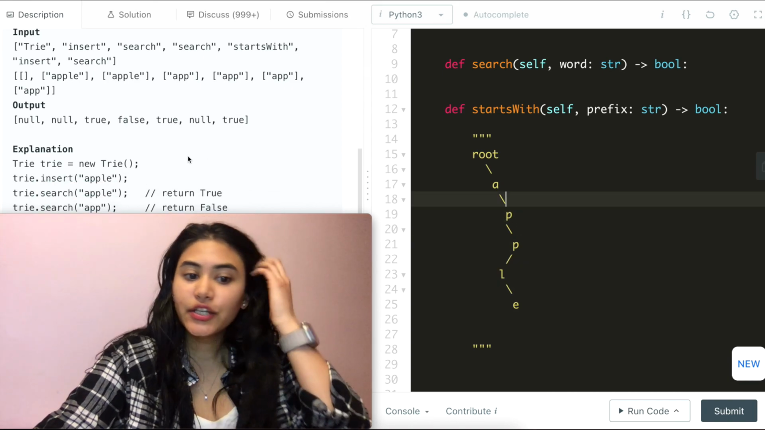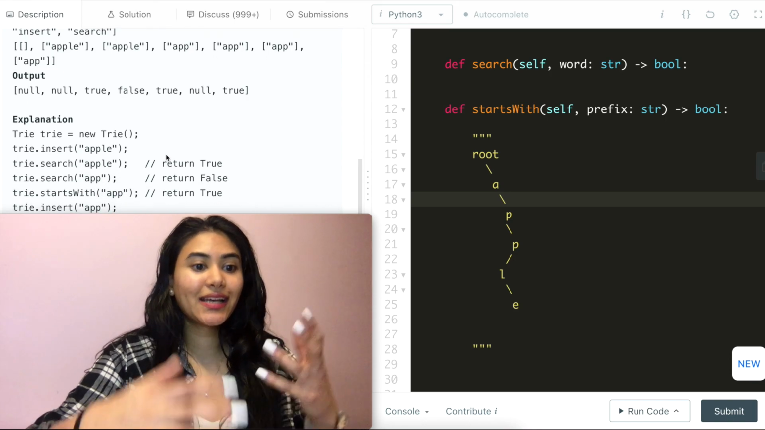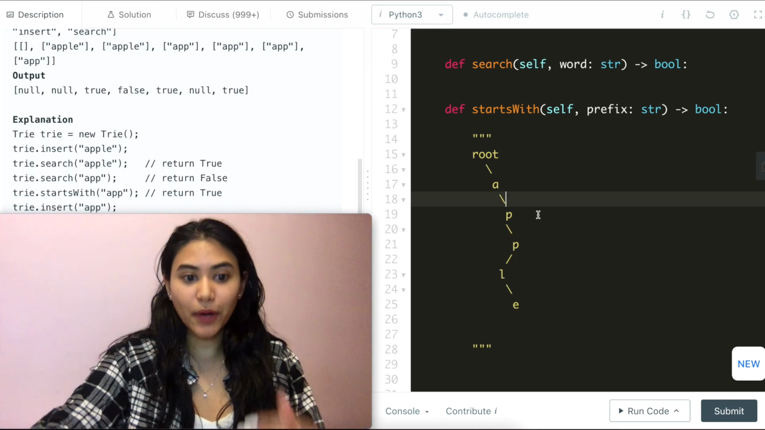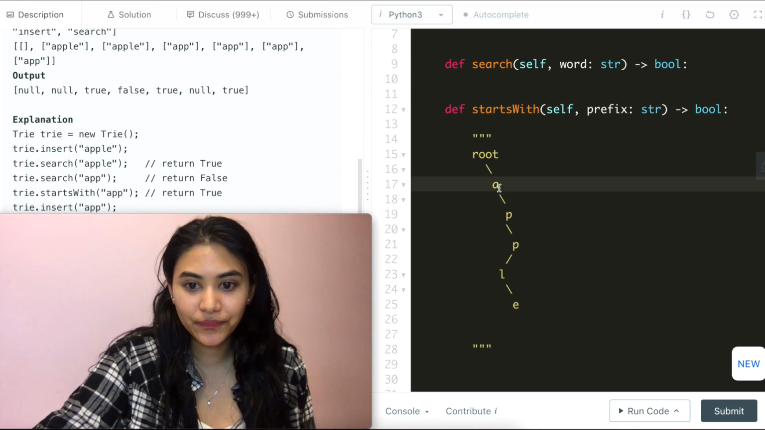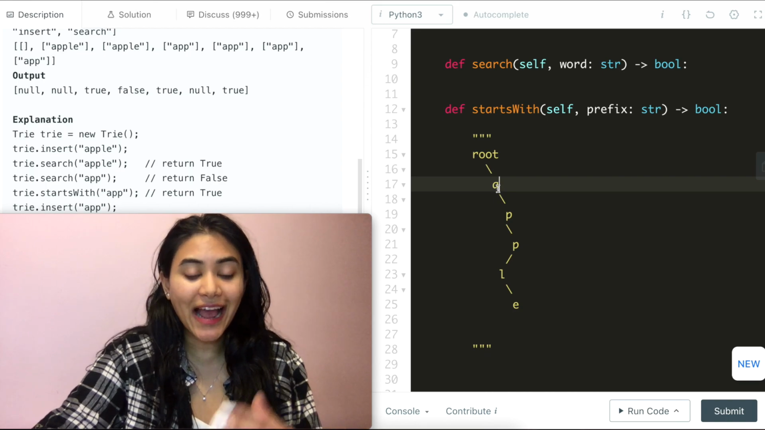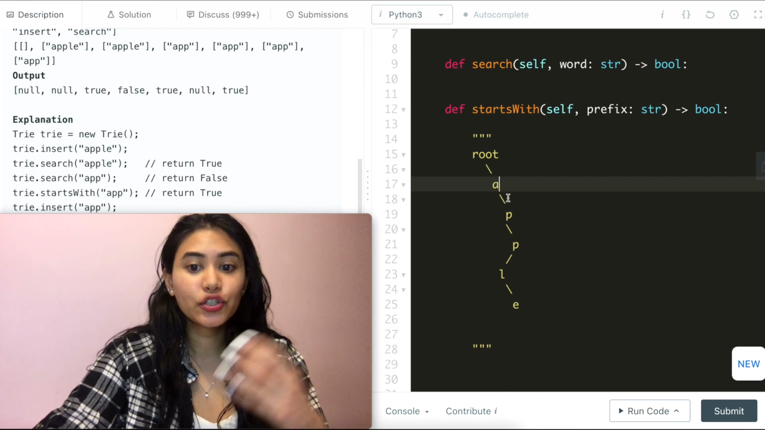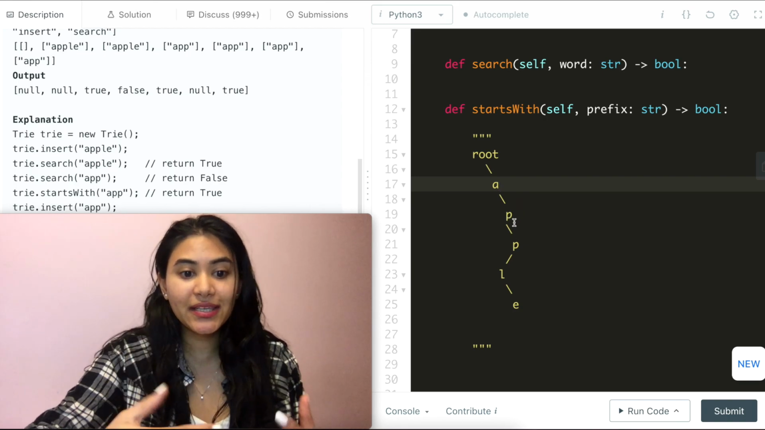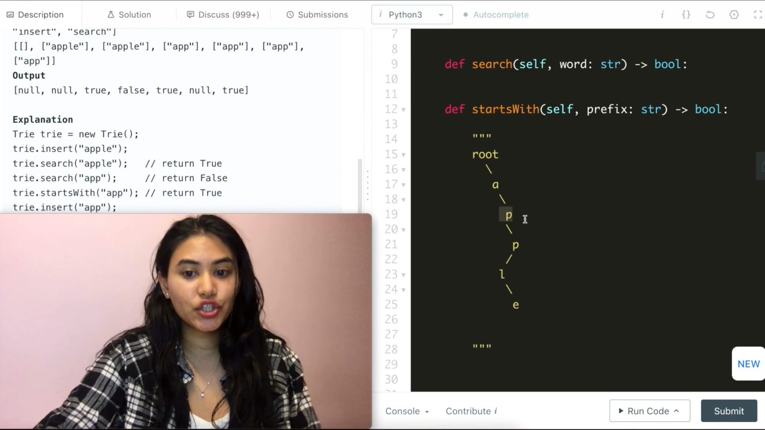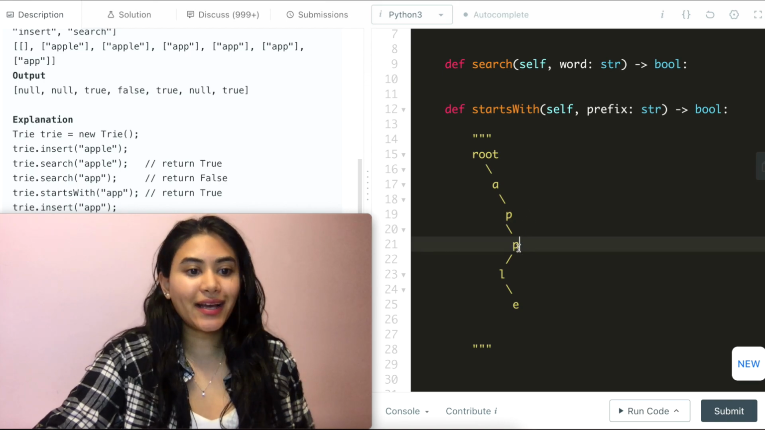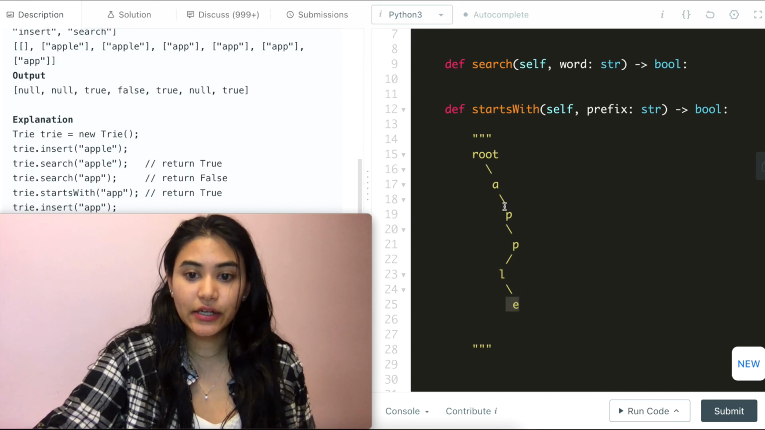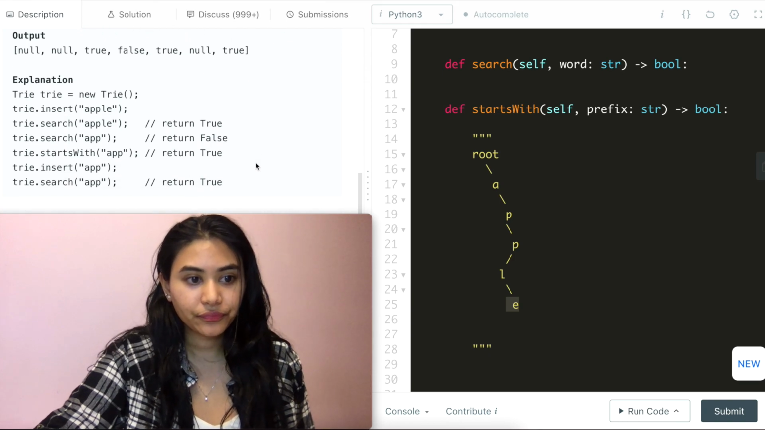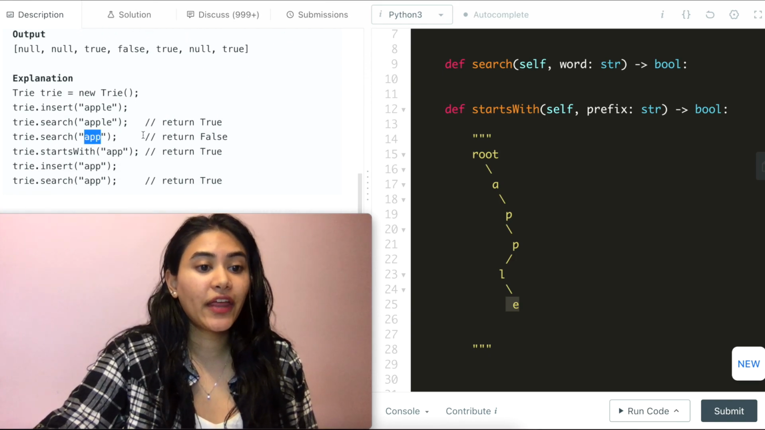The next thing I do is I search for this apple. So I'm going to go back into my structure and see if I can find all the corresponding characters. So I see an A. Now I want to see if A's children has my next character. So does A's children have P? It does. Now at this node, I want to see, does another P exist in this node's children? It does. And same, L and E. So since we've seen all these characters, we would return true. Now we want to make a search with APP.